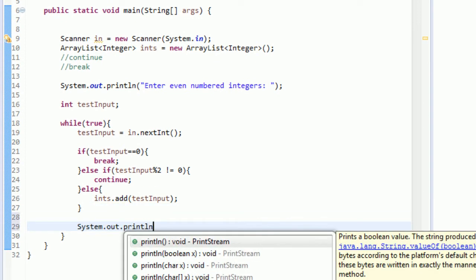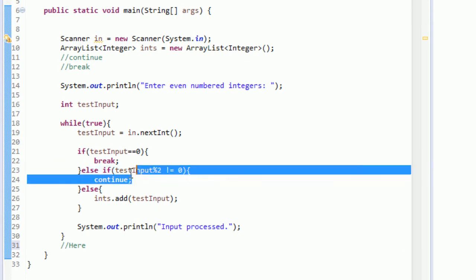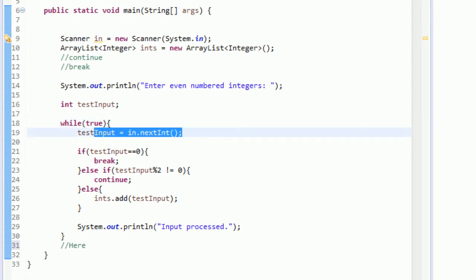If I add system.out.println and just say input processed. What's going to happen is it's going to test the input, and if it's 0, it's going to break, and it will quit out of this loop and jump down to here. If it's odd, it's going to run this continue keyword, and it's going to jump back to the top of the loop. That's what the continue keyword does. It jumps to the top of the loop that you are currently executing. So it's going to jump back to the top of this while true loop and run this line again.